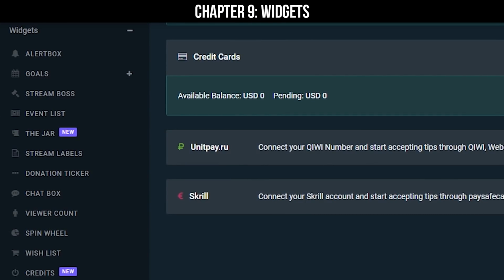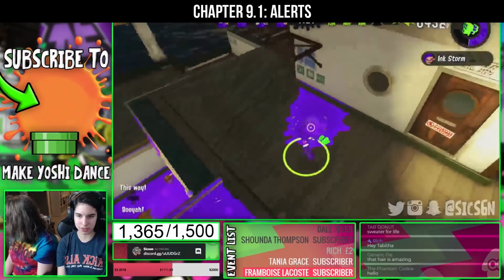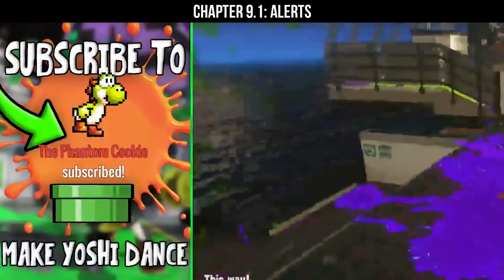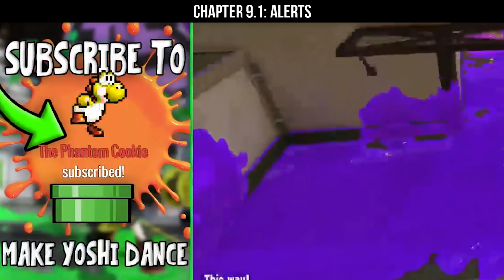As soon as you have all your settings in place, it's time for the fun part, widgets. Basically, widgets encompass a lot of things like goals, alerts, etc. Alerts are the main reason that a lot of people use Streamlabs. They're the fun little GIFs or images that pop up whenever someone subscribes, donates, sponsors, or becomes a patron while you're streaming. It gives your audience another way to communicate with you.